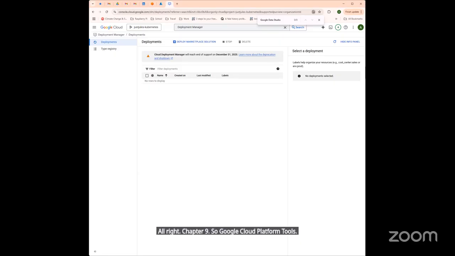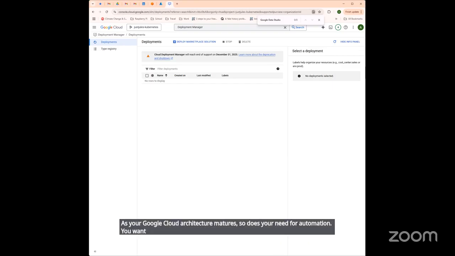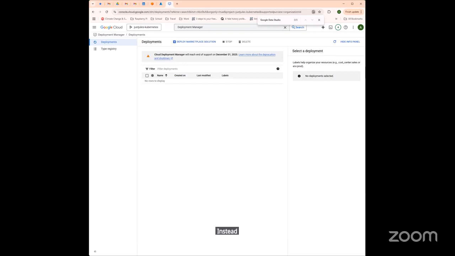As your Google Cloud architecture matures, so does your need for automation. You want to move beyond manually spinning up instances or configuring networks from the console. Instead, you want to treat your infrastructure like code: modular, versioned, repeatable. That's where Google Cloud Deployment Manager comes in. This is where we are on the screen.